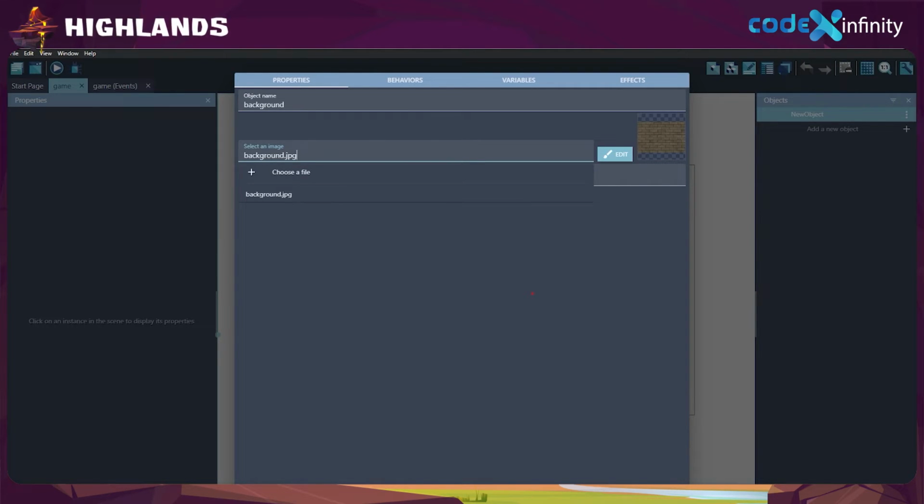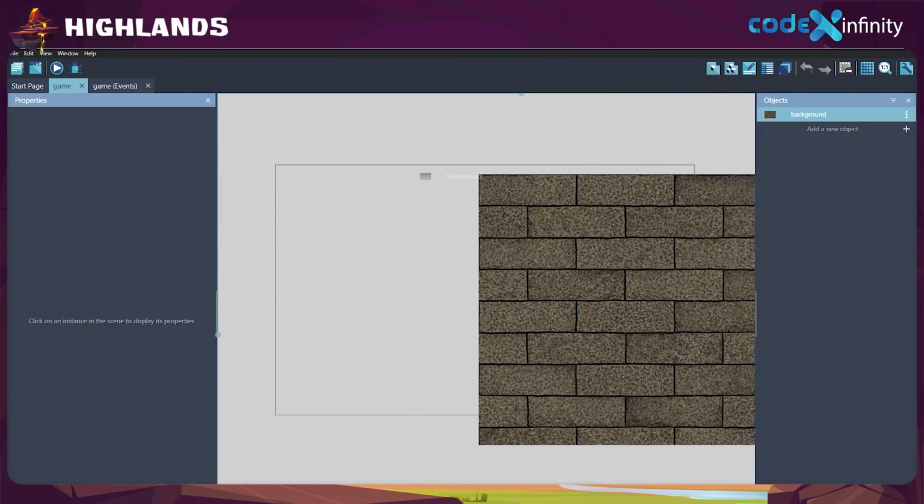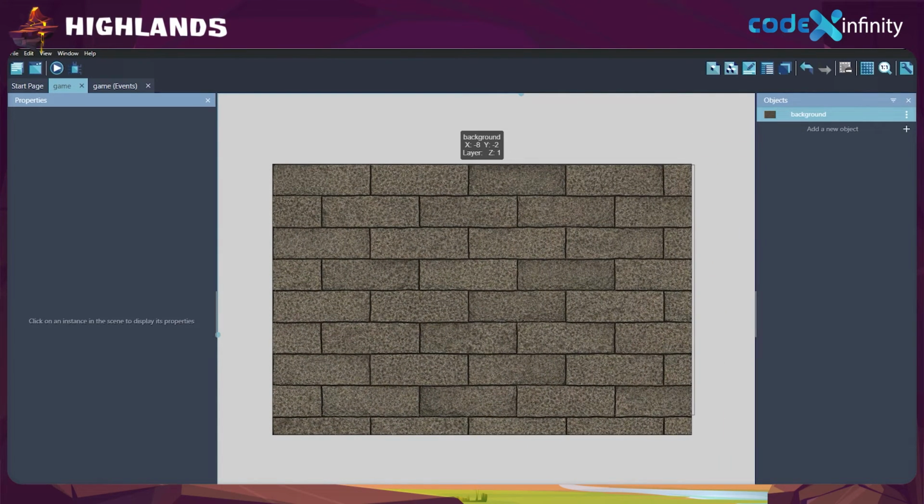Great. Now let's adjust the size of the image by setting width to 1300 and height to 866. Then we click on apply. See, our background image is now visible as an object in the Objects tab. Now drag and drop it to the game scene. Let's adjust it a bit.